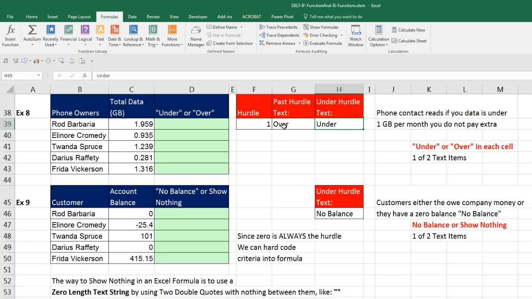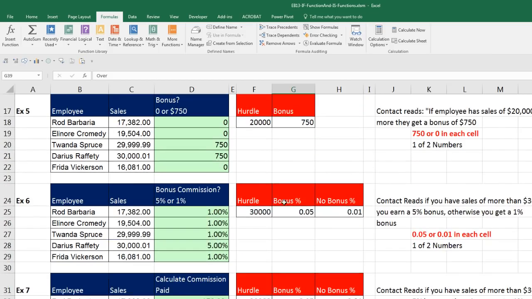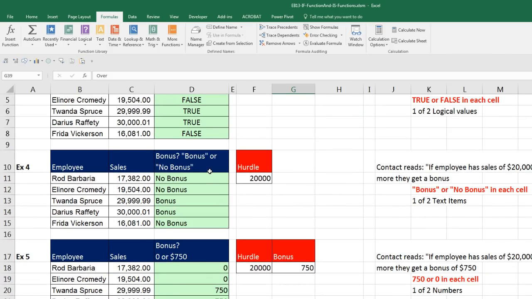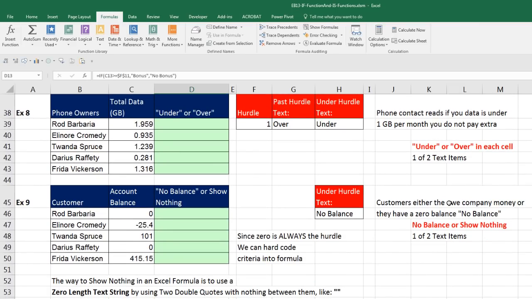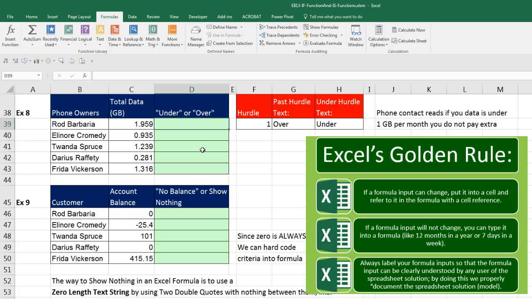The decision whether or not to put over and under into the cell, as compared to up here, where we typed our bonus or no bonus in, comes down to your choice. Is bonus and no bonus ever going to change? Since we said no, F2, that's why we hard-coded it in. Down here, we're not exactly sure. We may want to change this later. So because it's a variable that can change, we put it into the cell. That's following Excel's golden rule.